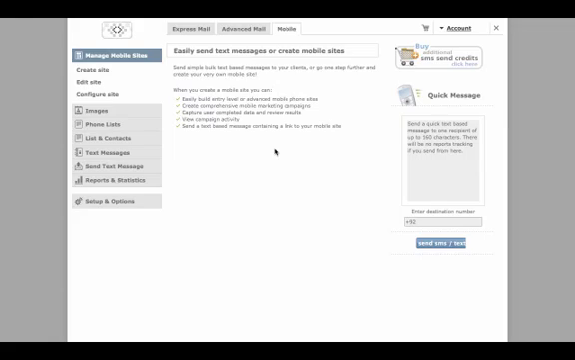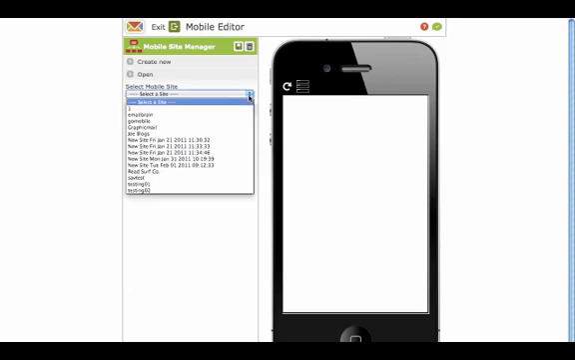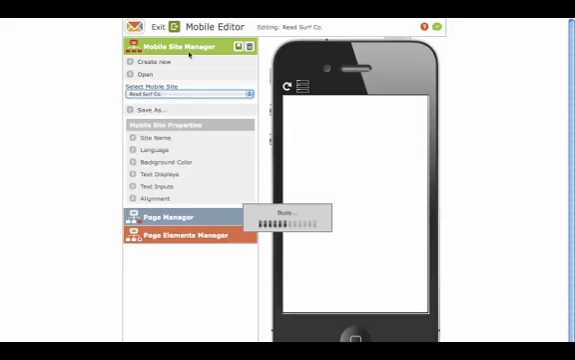Firstly, let's take a look at our new mobile site editor. For example, I've already created a site. This is the mobile editor. You've got your preview pane on the right. Let's open one that I've already created. Let's choose Read Surfco. There's your mobile site manager, your page manager, and your elements manager for adding all your elements into your mobile site.